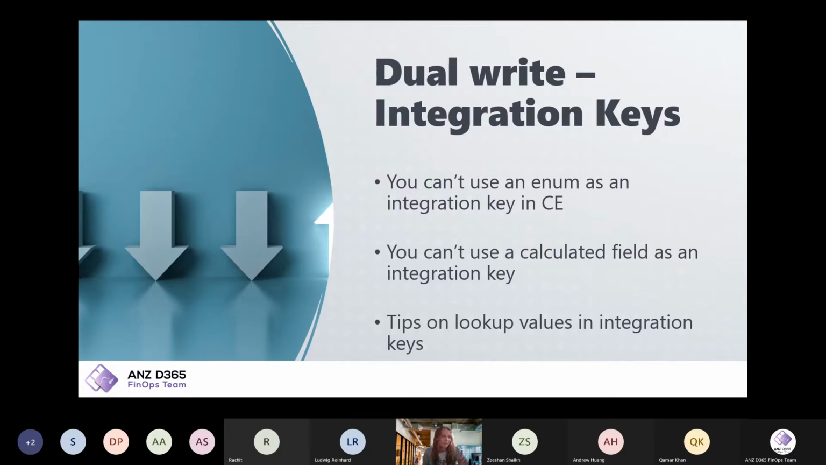And then just with regards to lookup values, when you're using an integration key and you have to use a lookup in this key, sometimes in the dual write mapping, it would behave a bit funny. You'll open up your map and it just won't find the field. So just a tip here is that you have to make sure the related table is also in your mapping and the integration key underneath that table, the related table, is also configured correctly. As soon as you do that, you refresh your mapping, boom, it's there.